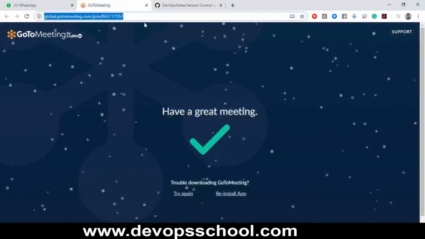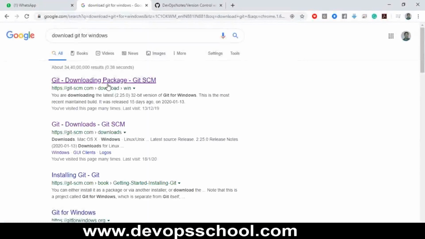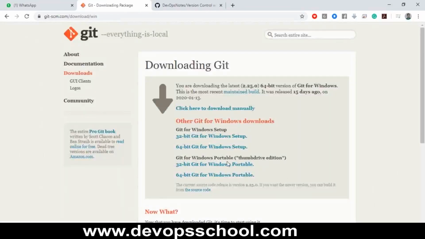Now, if I search for download Git for Windows, you will find the first link, the Git downloading page. Here you can see the Git for Windows setup, 64 bit. If your operating system is 64 bit, and now all operating systems are 64 bit, you can download this. The installation is very simple. It's a wizard, so you just click the next button and in the end finish. It will install your Git.